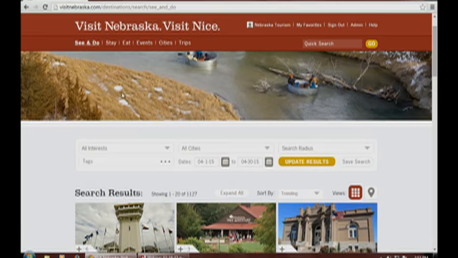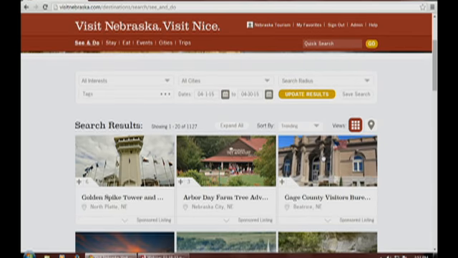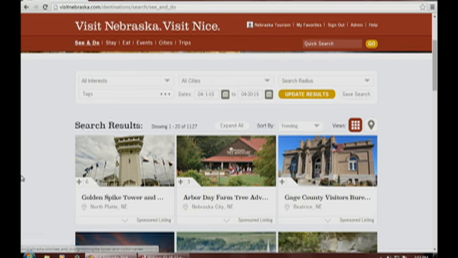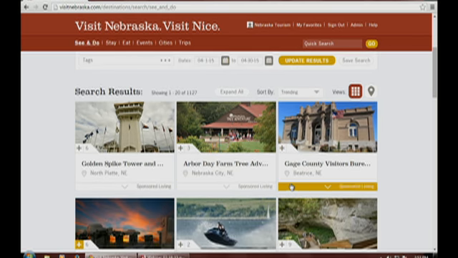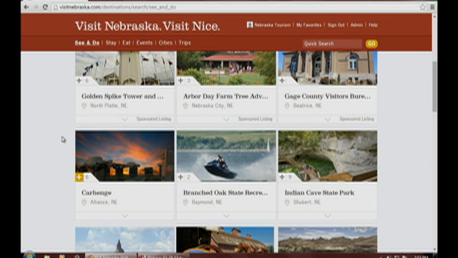I'll show you on the website right now. You'll see that we have three sponsored listings up here right now, and these all say sponsored listings. Those appear above the rest of the search results, but they fit in with the natural navigation structure of the website as well. So they're not intrusive, but they help enhance the visibility of those destinations that have them right now.